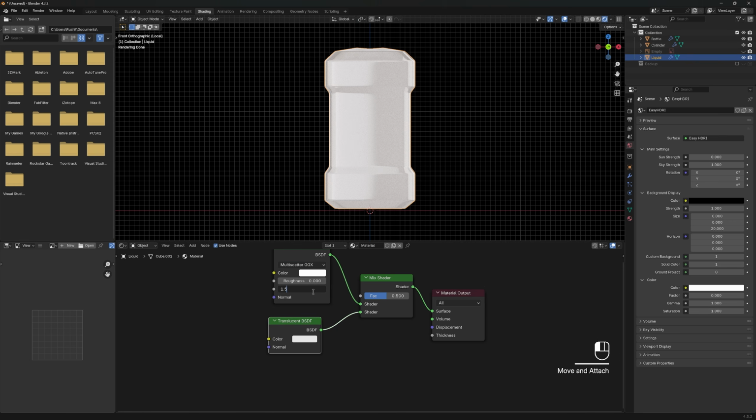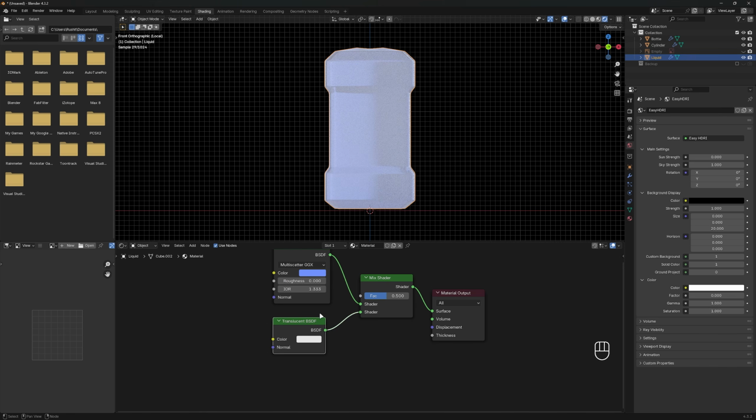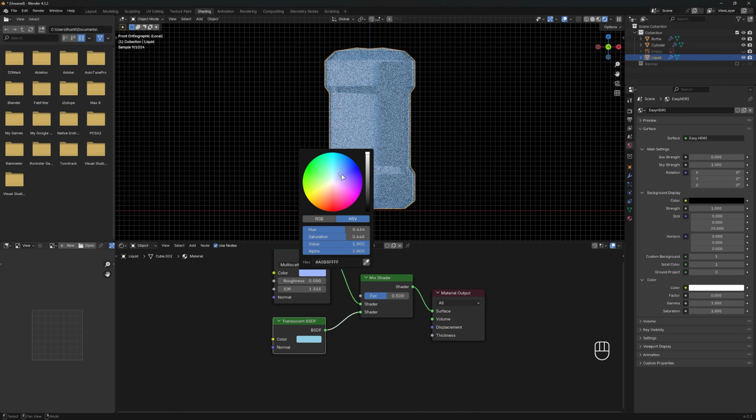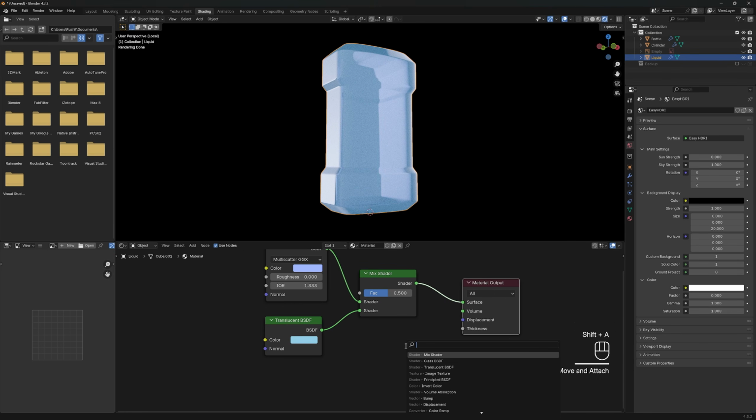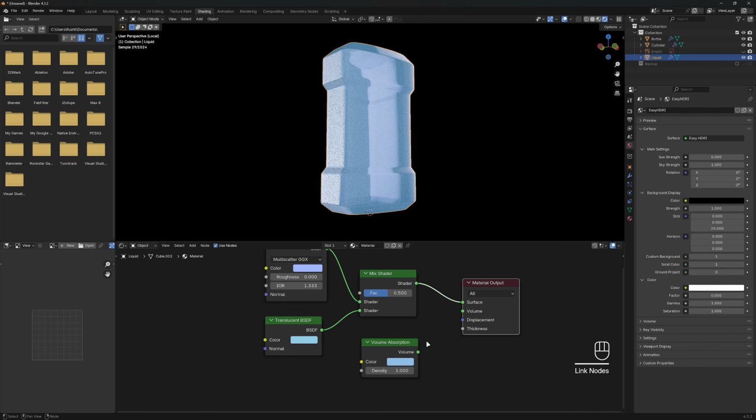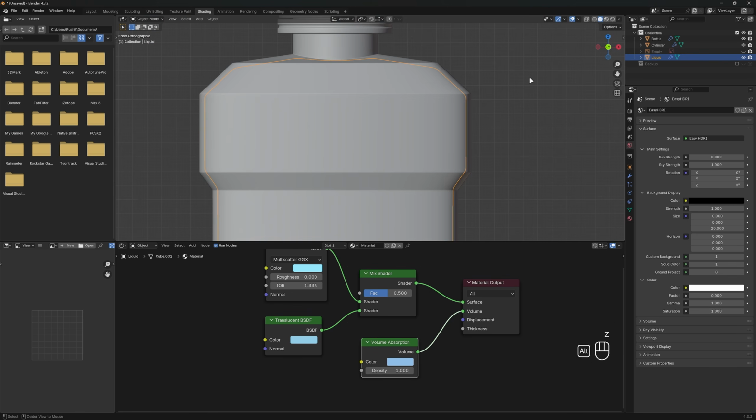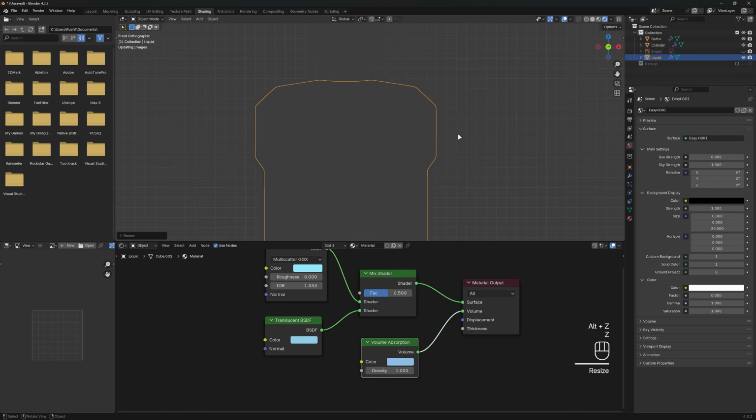On the glass BSDF, set the IOR value to 1.333 for water and change the color to light blue on both of them, or you guys could play around with it. To give it more watery looks, add a volume absorption node and connect it to volume on the material output. Play around with its color and, like you guys could see, here is the difference. To prevent the overlapping shading issue, scale the liquid a tiny bit with a baby touch.